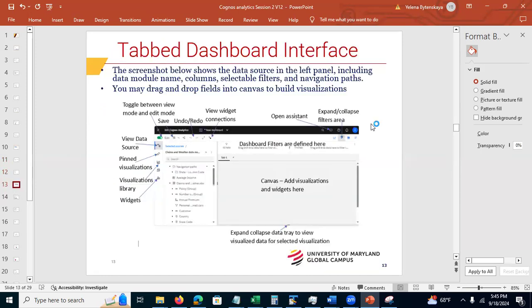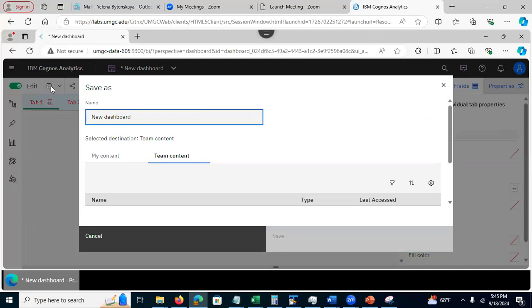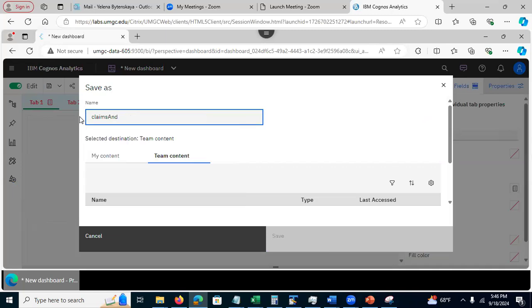I showed you the interface, and you also have these little friends, undo and redo. You can undo and redo the latest changes. I have not saved it, so let's just save it. Let's call it claims and weather. I'm going to call it something different because I prepared a sample dashboard for you for the next part of the demo, but let's say claims and weather, right?